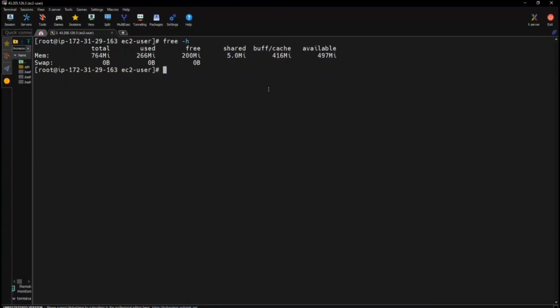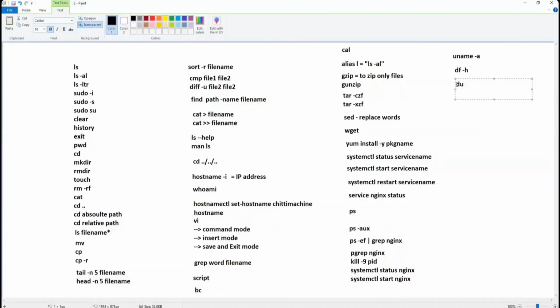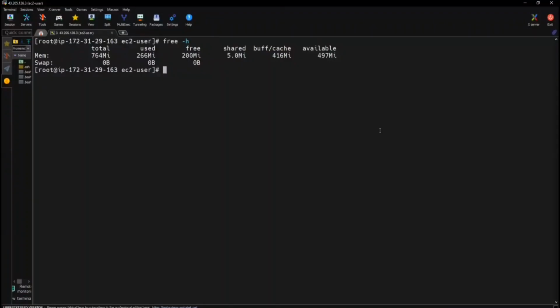The operating system has allocated it. So what is the command to see the memory details? Put it in the chat. Free -h. So these are all system information. Generally, we don't care about system information. Yes or no? What is our job as a DevOps engineer?